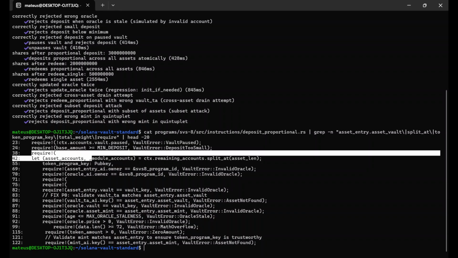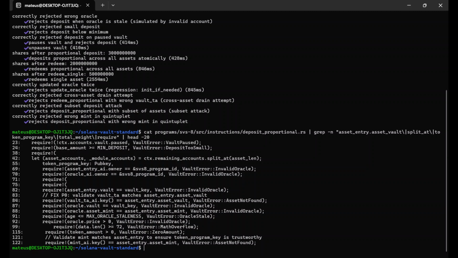Line 42 is the split at asset len. What it does, the P12 fix on round 2, instead of requiring remaining accounts to be exactly number of assets times 5, we split the boundary. Everything before the split is in asset counts, everything after goes to module PDAs, fee configs, cap configs, lock configs. This makes all the 6 modules compatible without breaking the layout checks.